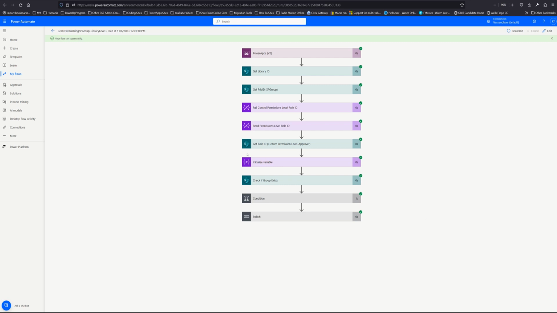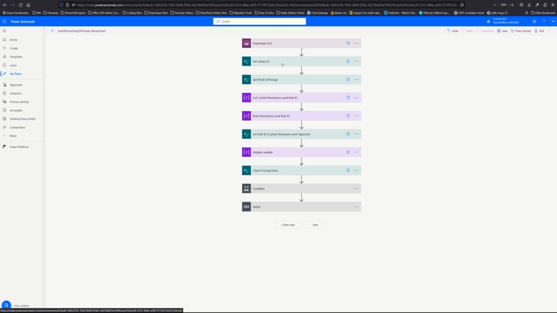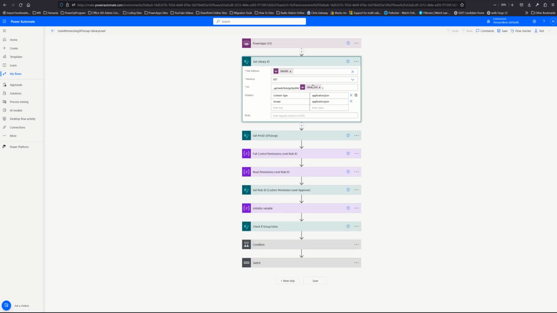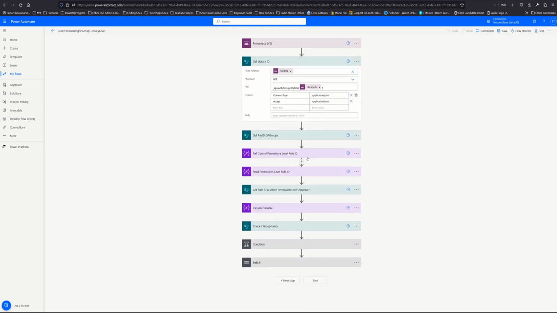Okay, I had to make one modification to my flow. I had the get library ID hard coded to the documents library, so downstream it would affect how this performed. So I went ahead and changed it. Under this get library ID API call, this right here was hard coded to documents. I have a variable called library list that I pull from, and now it reads right.